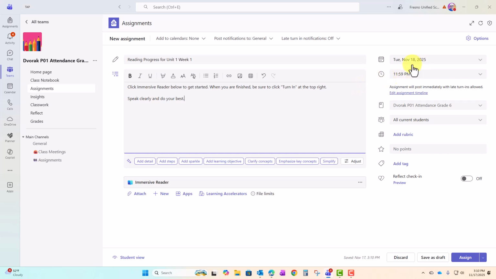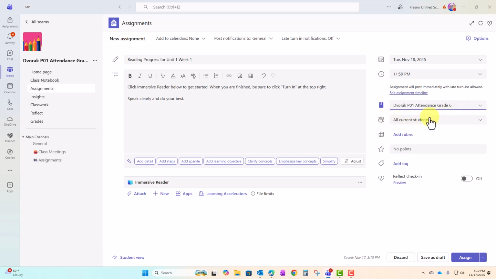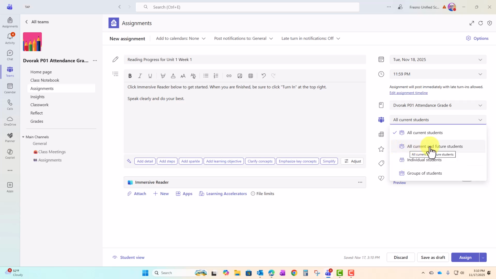Okay, off to the right, you can set your due date and time. You can assign this to multiple classes if you'd like to. And here under all current students, if you would like to differentiate, you can assign this to individual students. Also, I recommend choosing all current and future students. This way, if you get a new student in your class after you've created this, they will still have access to the assignment.